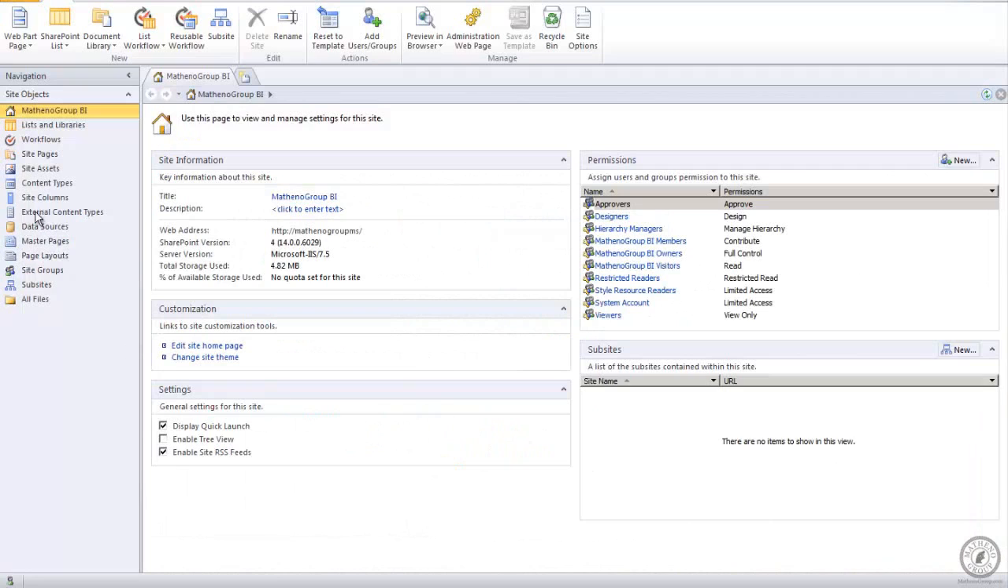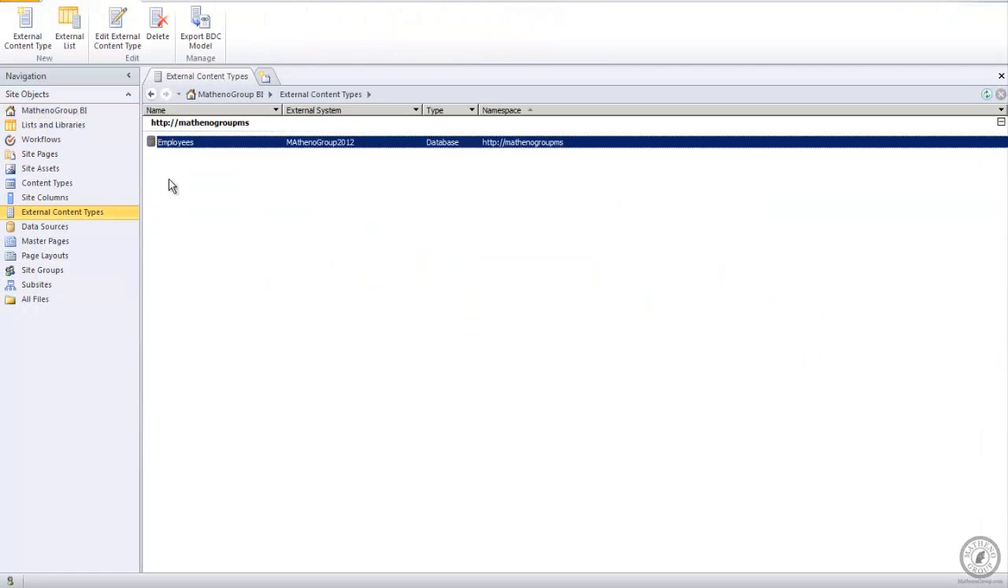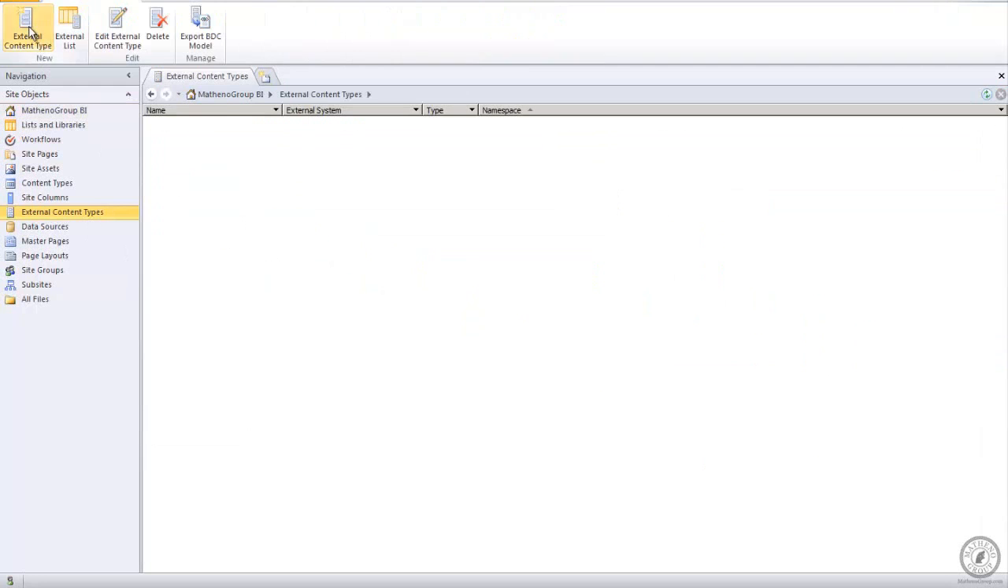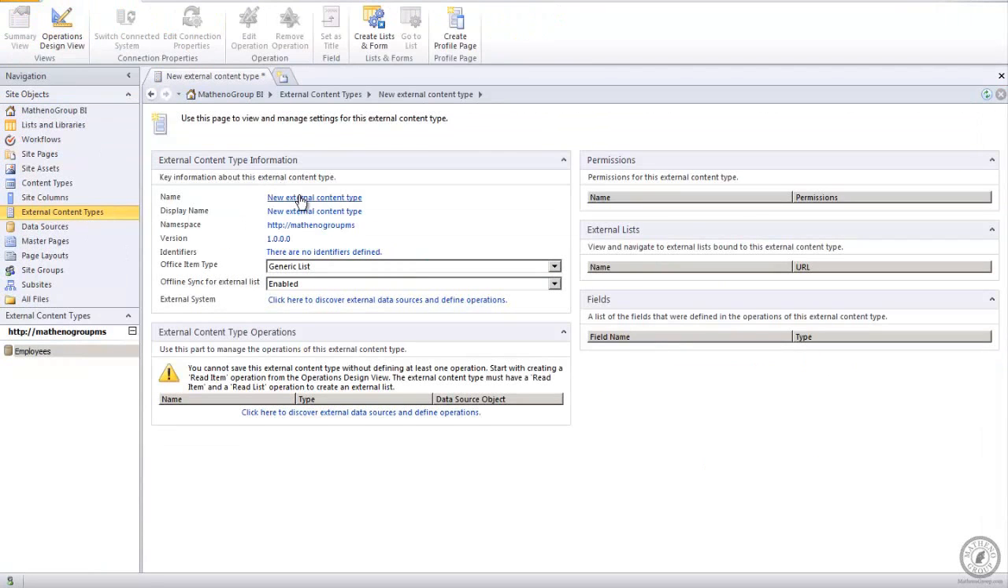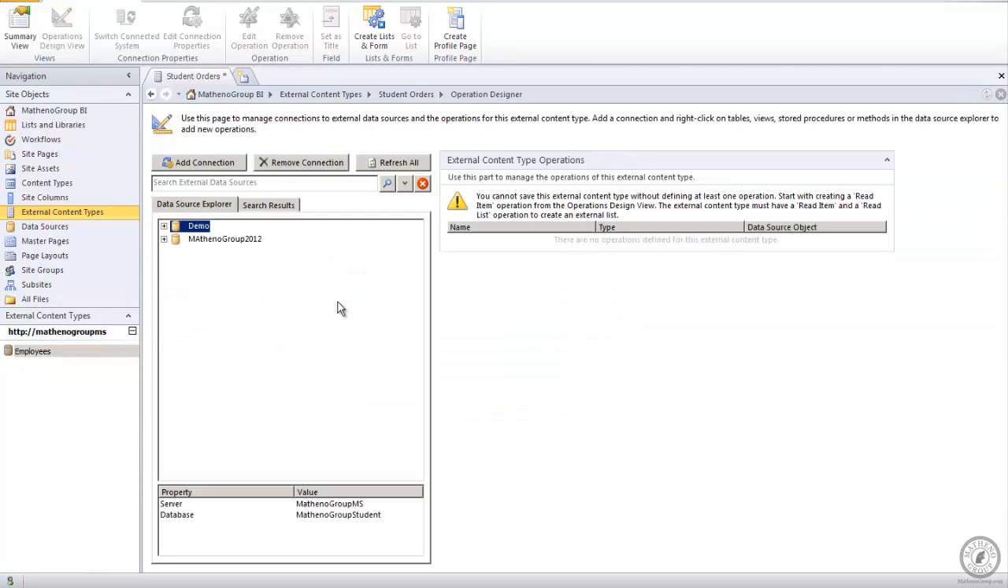And we're going to create some content types. So I'm going to go into external content type. And there's my employees. I'm going to create a new external content type, and I'm going to call this new external content type student orders. Generic list is fine, and I need to discover that. I don't need demo anymore, so let's go through and delete that out.